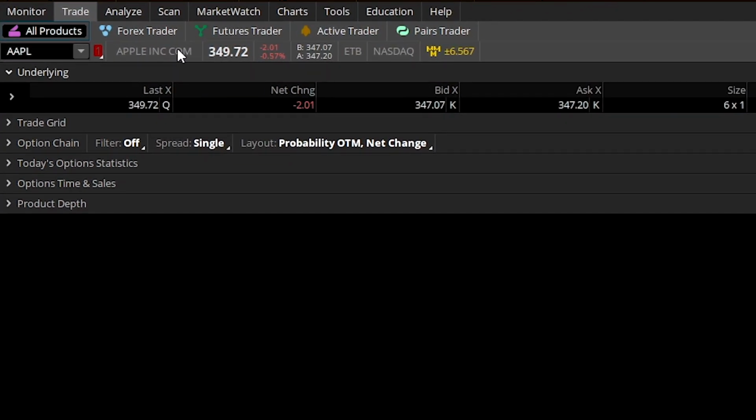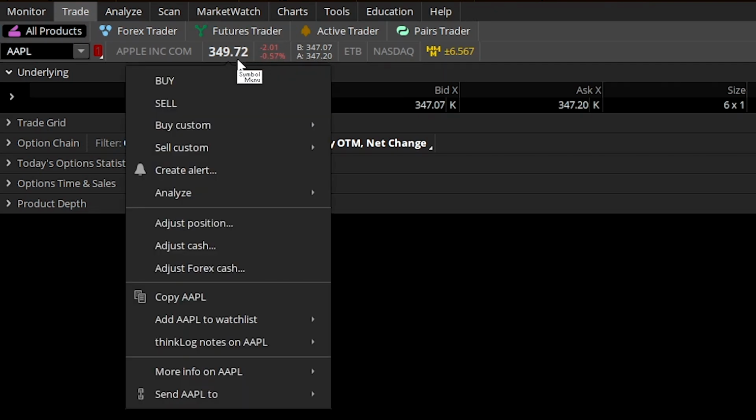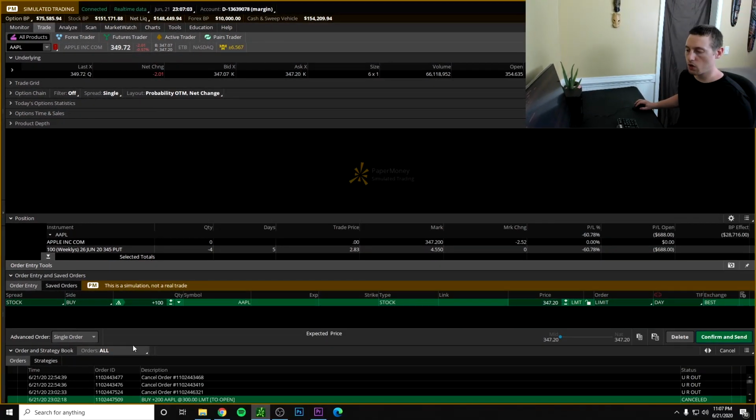So here you have some information about the stock you've input. It shows you company, the last price. This is the last change in dollars and percentage, the bid and ask. This right here is ETB, that stands for easy to borrow. This means the stock is easily shortable, and it shows that it trades on the NASDAQ. So the first way to buy a stock is to click this last price. And then you can click buy or sell here. So let's click buy, and this is going to open up an order entry.